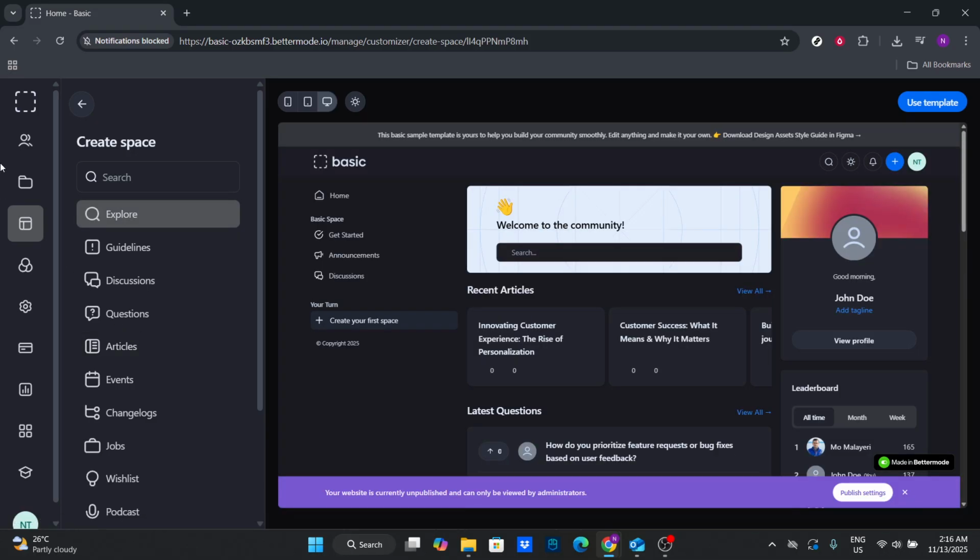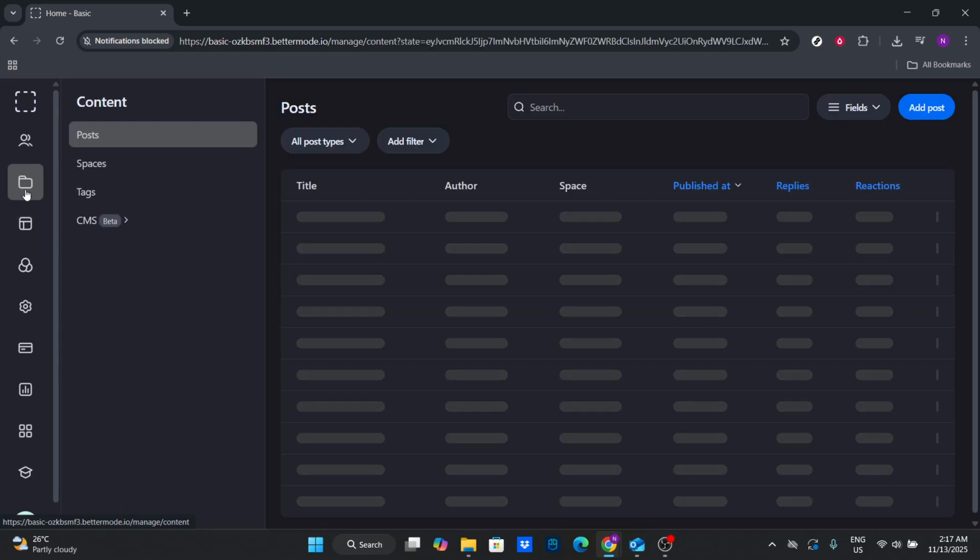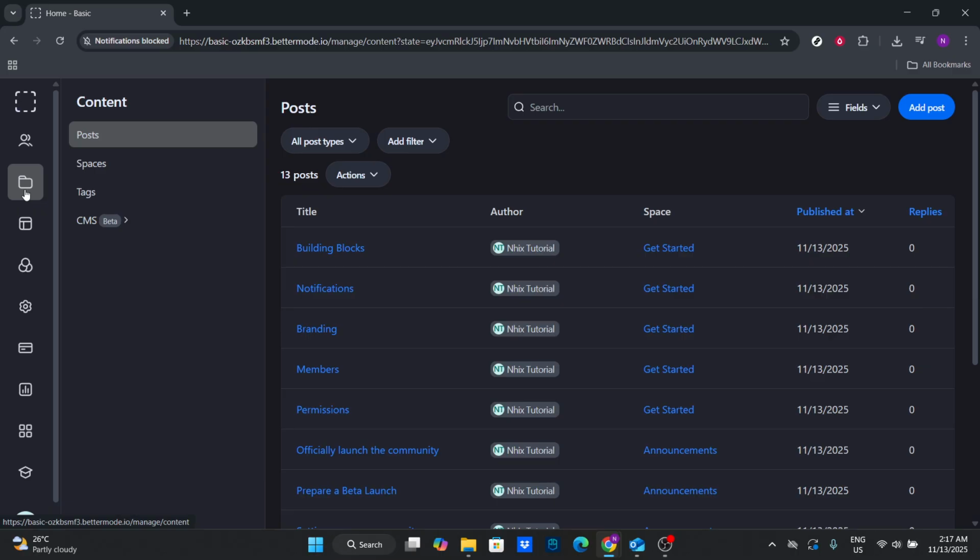Next, guide yourself to the Content tab. Click on it to dive deeper into your content options. This section allows you to manage all aspects of your posts and material within Bettermode. What you want to do next is decide what specifically you wish to edit. You have choices like posts, spaces, tags, or even the CMS.